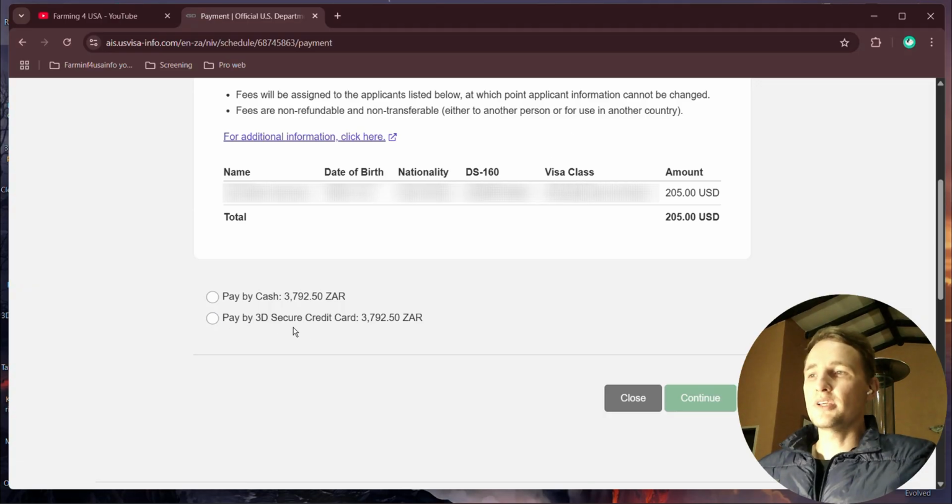We always use the pay by 3D secure credit card, $3,792.50. So as soon as you make the payment, it's final. You won't be able to get it back. So we highly recommend that you use Pay by 3D Secure.